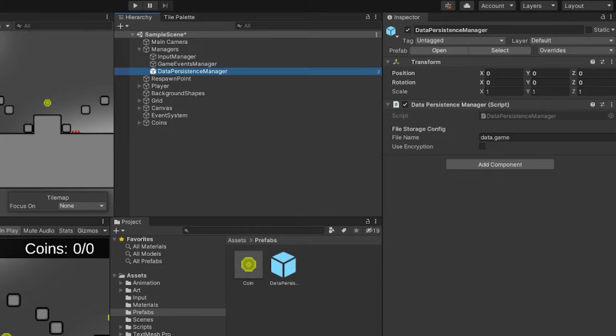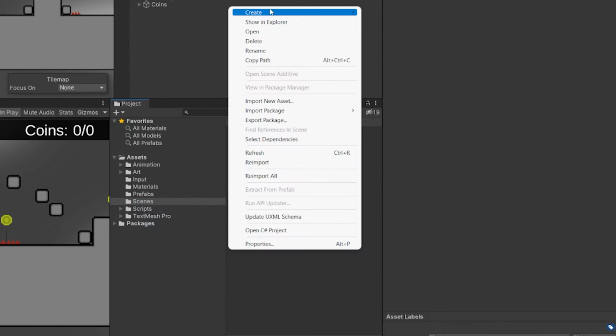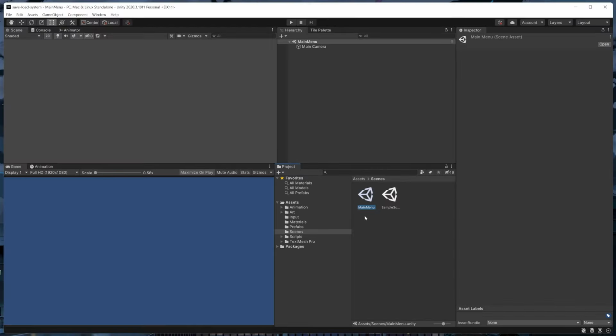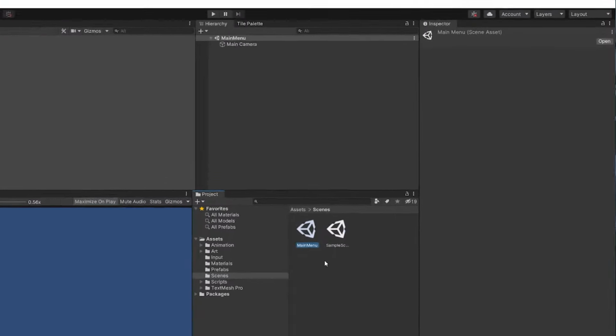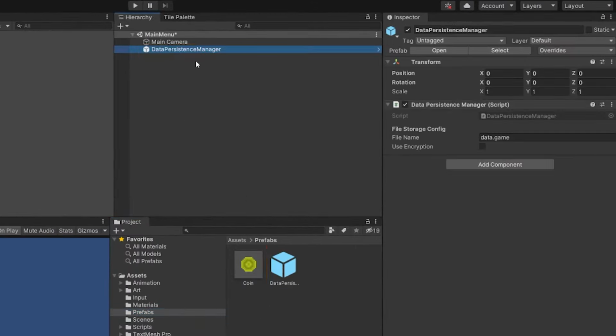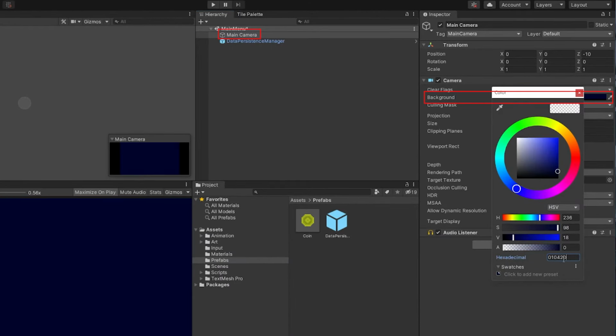Next, we'll create a new scene for the main menu. In the scenes directory of the project, we can right-click, create, and then select scene. We'll call this scene main menu and then double-click it to open it up. This main menu is going to be very simple with just two buttons, one to start a new game and another to continue a saved game. But first, we'll drag in the Data Persistence Manager prefab that we just created to add it to this scene. Then I'm going to change the background color of the camera just to make it a bit darker.